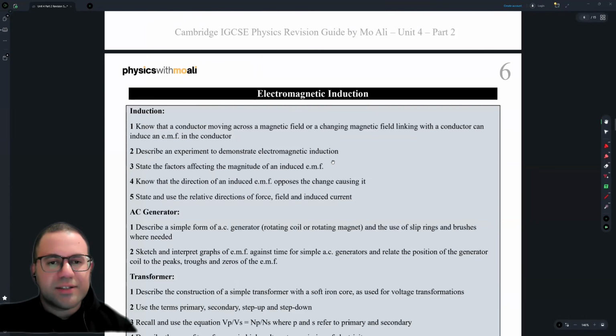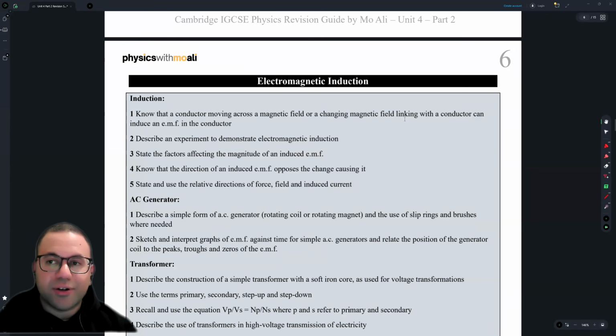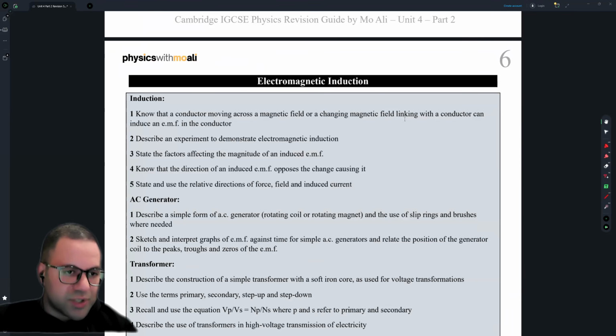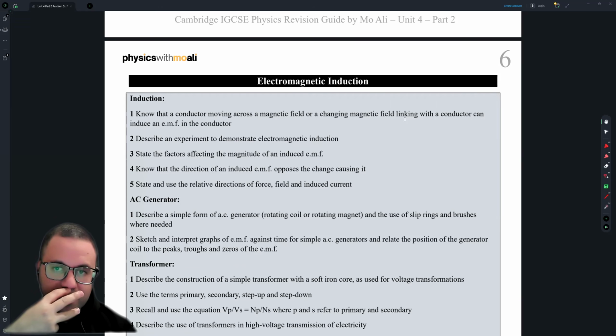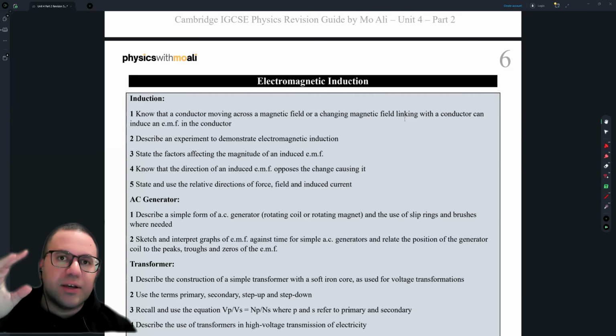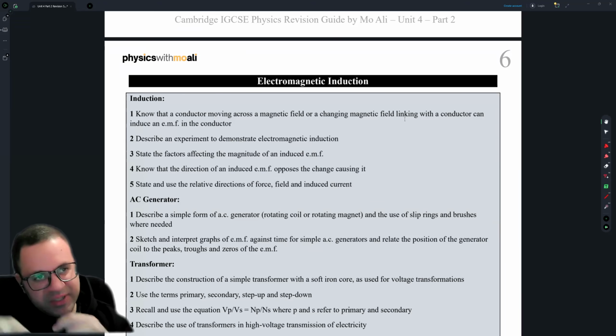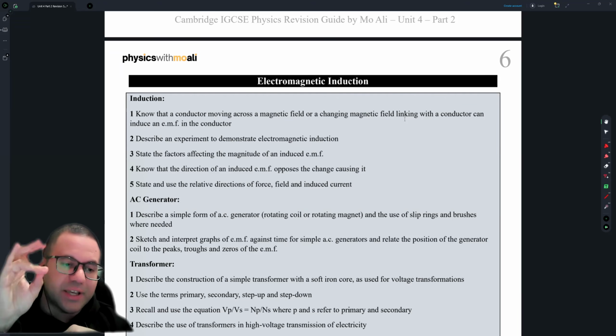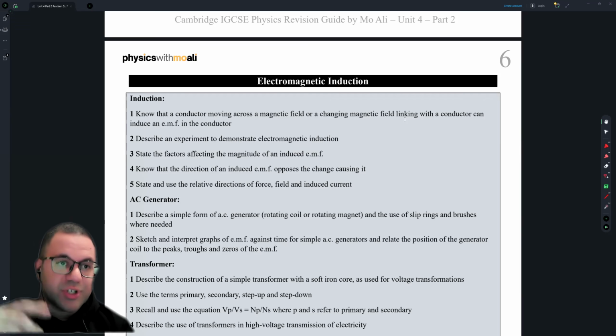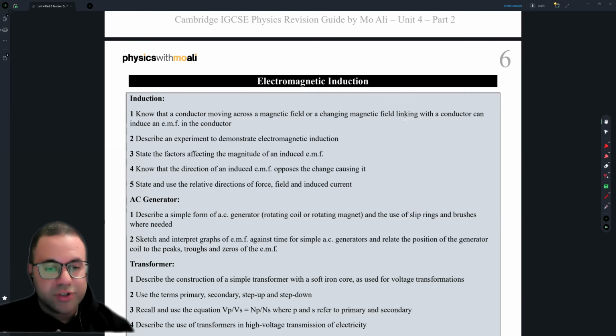Next, let's talk about electromagnetic induction, as in how do we generate electricity using magnetism. This part of the chapter is split into three distinct parts. What is induction? Like, how do we generate electricity? The first application, which is the AC generator, which has a coil that spins. And the third application, which is the transformer, which increases and decreases voltage by using two coils.